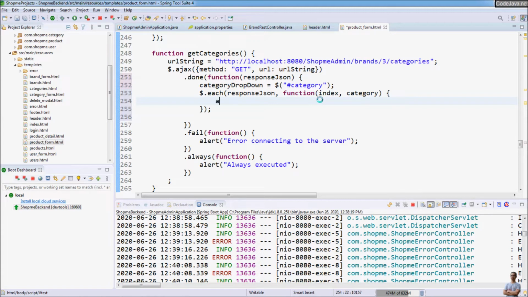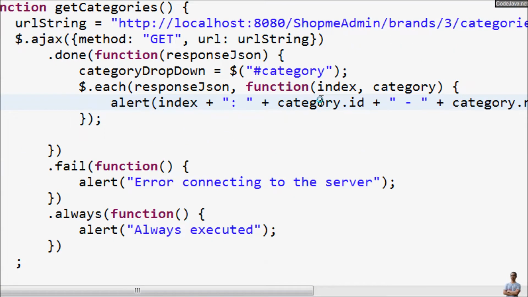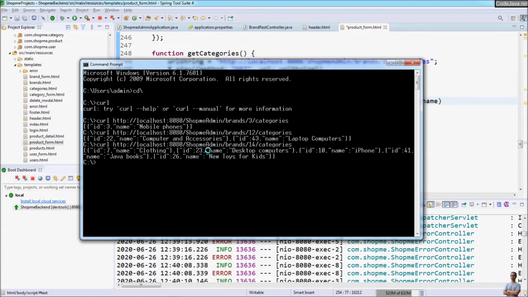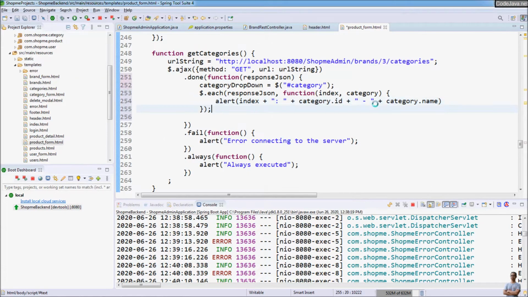And then we alert the index plus, for the object category, we access the attribute ID and name: ID plus name, category dot name. The attribute name should match the name in the JSON here, ID and name.